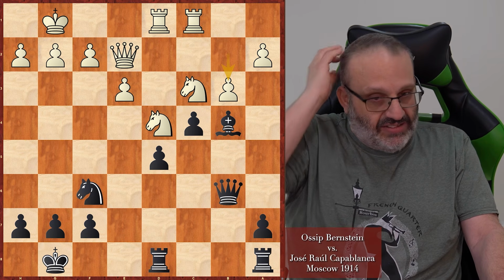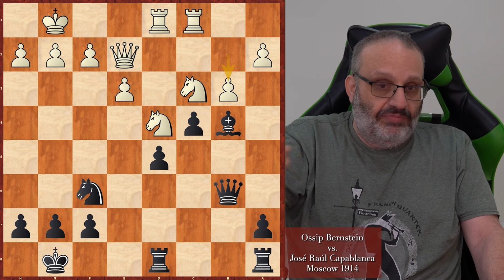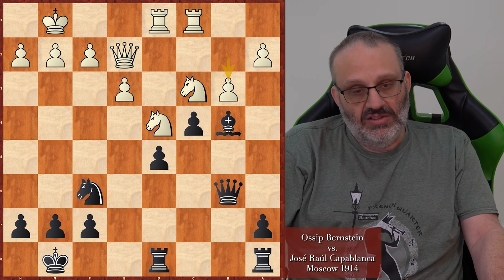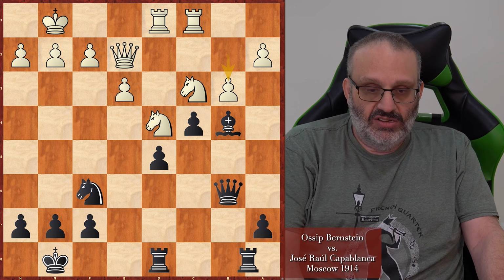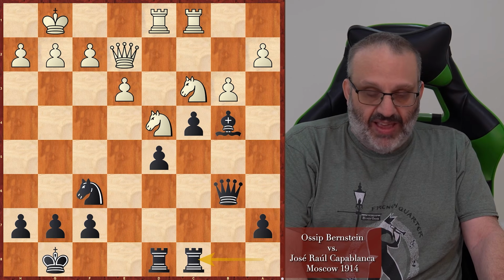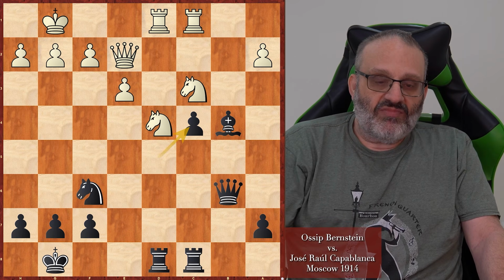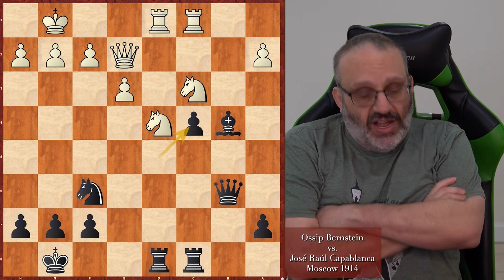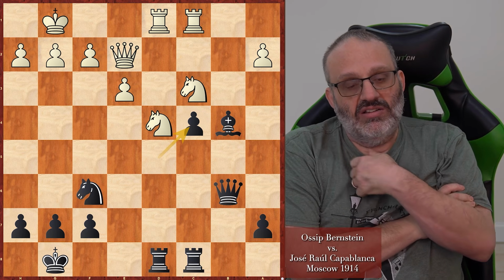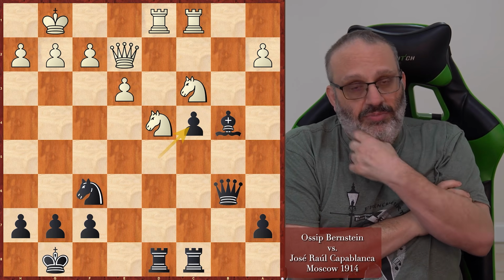Okay, and black wants to keep a passed pawn. This pawn's almost passed now because the b2 pawn is not there anymore. So he plays rook c8, keeping his passed pawn. And the hanging pawns have turned into a passed pawn. They've also turned into an isolated pawn.